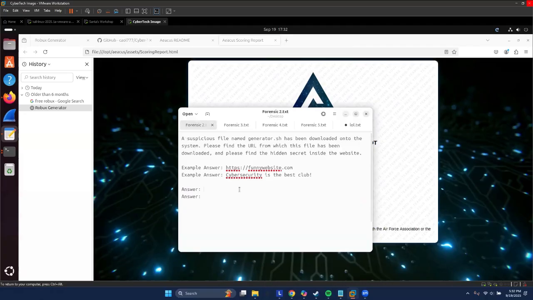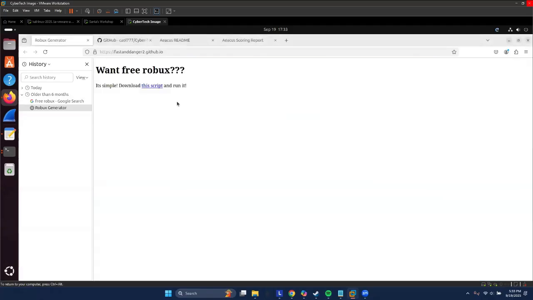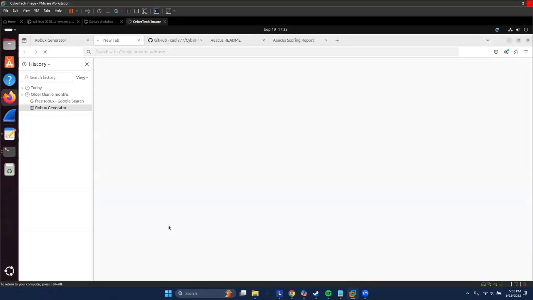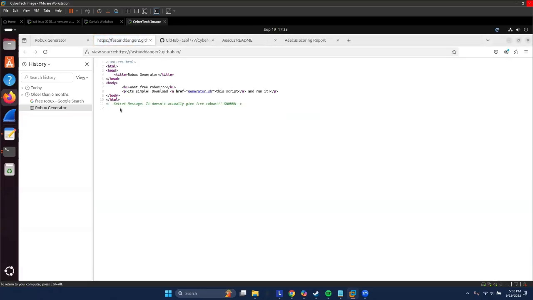This second one says a suspicious file named generator.sh has been downloaded onto the computer. Pretty sure that was the not-malware file. Well, actually, no, it's already on the computer, but you can find it. So you find the website through Robux generator. It's right here. And there's a hidden secret on the website, so you just do the page source and it tells you right here. And then you copy it.